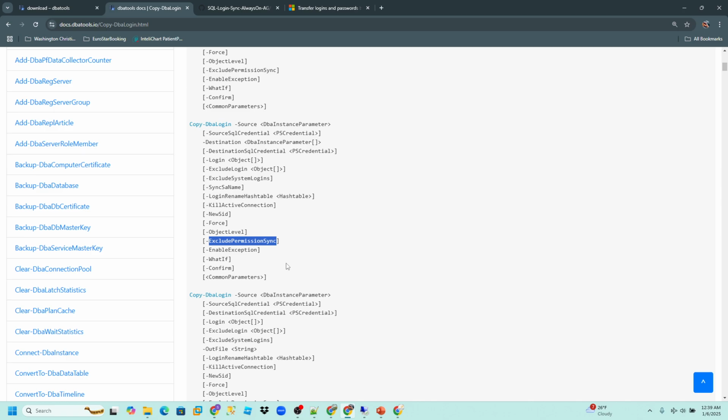This talks about the server level permissions. If you include this option, it will skip the server level permissions on the secondary, so the server level permissions will not be copied over to the secondary.